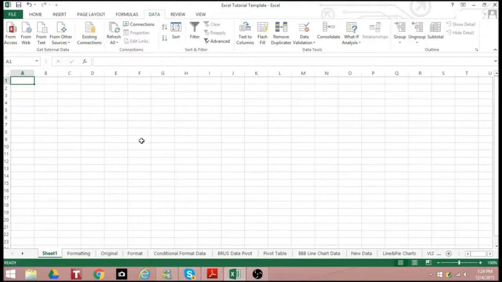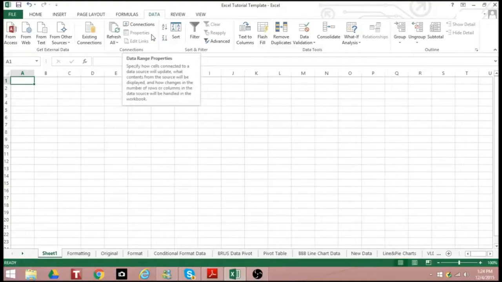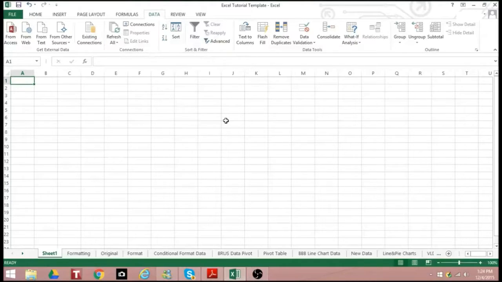This allows you to connect again to another source like maybe Access or another database. You can filter and sort. Text to Columns is an interesting function. I will show you how to use that a little later. This is a great way if you have large data and you're trying to figure out where the duplicates are. This is also a pretty great tool to use. But lots of data, lots of things here that we can use.